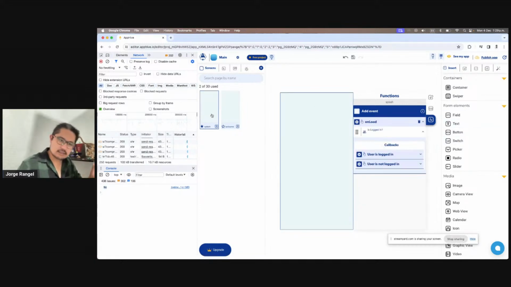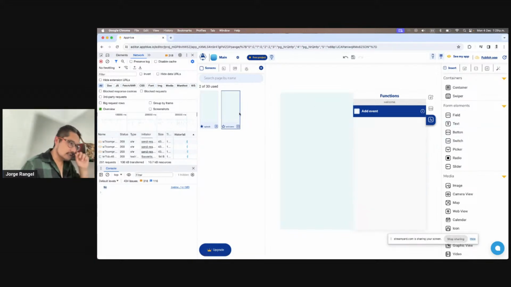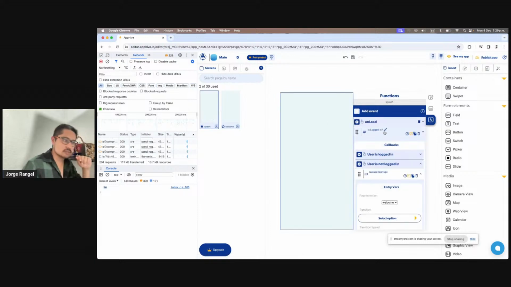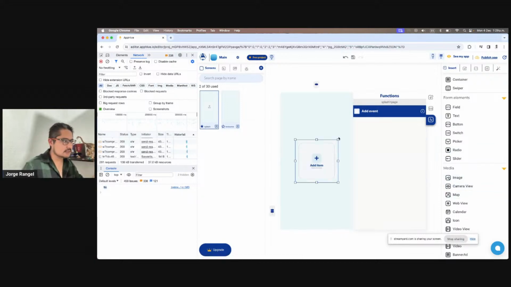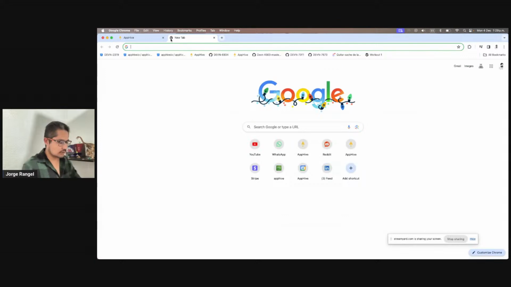To differentiate it from the splash, because they have the same color, I'm going to be adding to the splash an animation that shows that I am loading. Okay, so in order to do that, let's add an image. Let's resize it a little bit. And here in this image, Apphive supports Lottie. So let's add a Lottie.